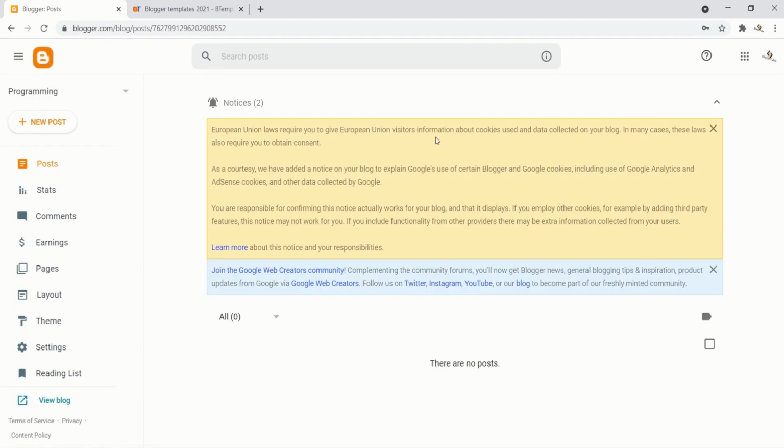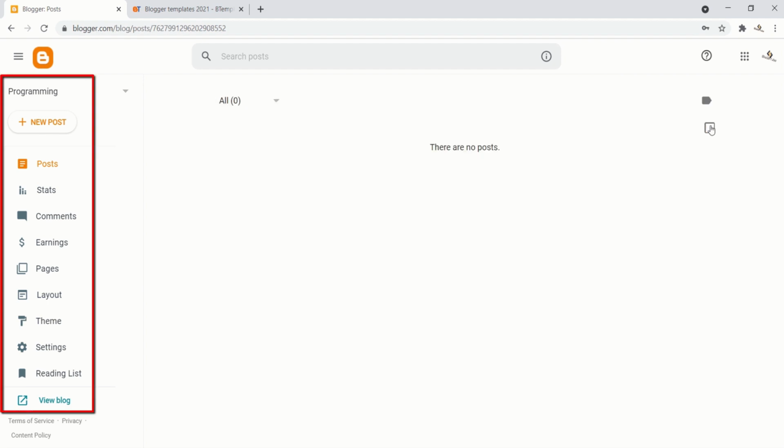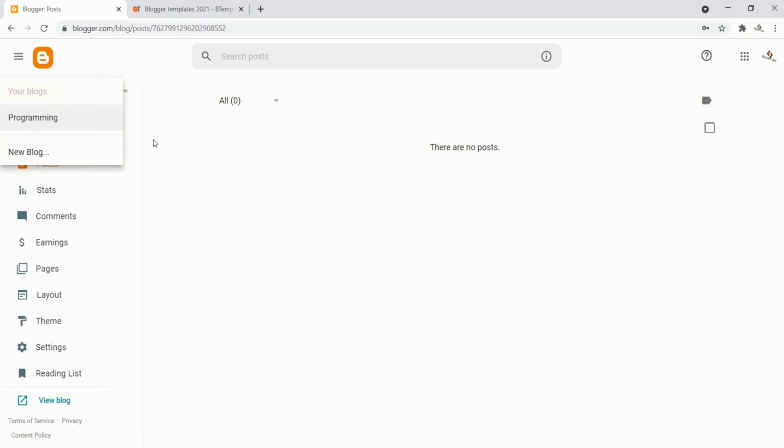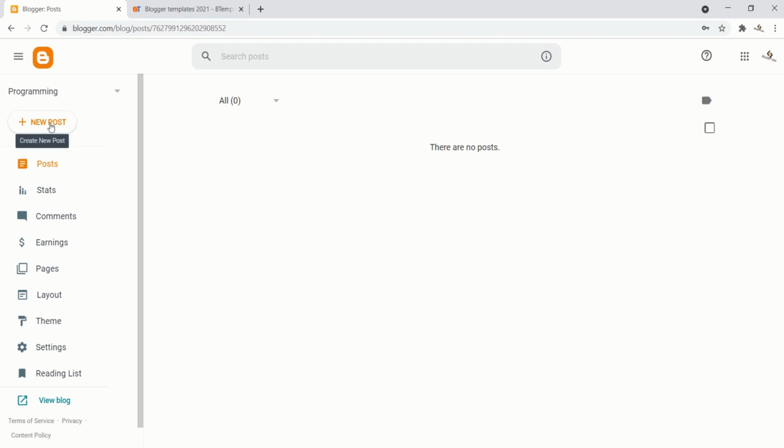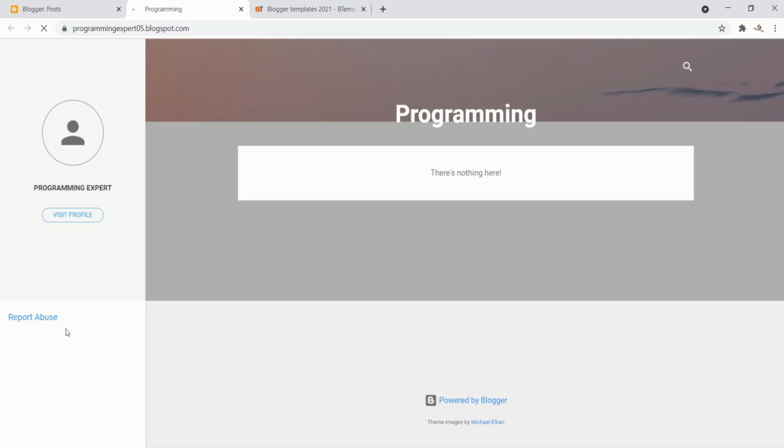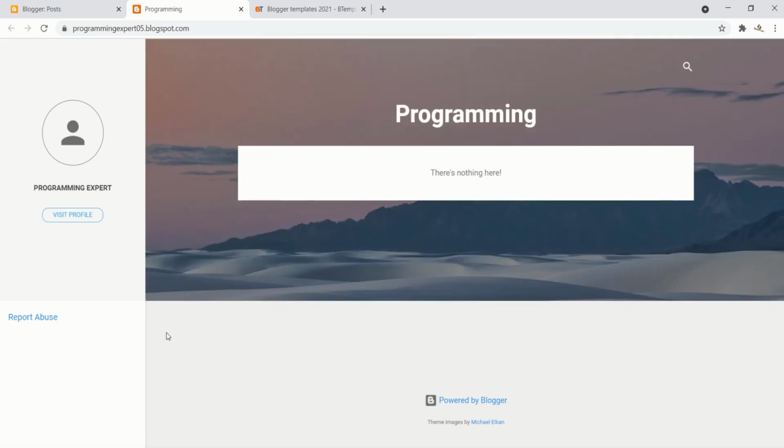So here we have our Blogspot backend. As you can see on the left, we have our blogger menu. On top, you will have your blog. So you can add a new blog. Here we have programming. If we click on new post, we will be redirected to add a new post. So if we click on view blog, here we have our blog. It is using a default template and it's blank. We don't have anything in it.